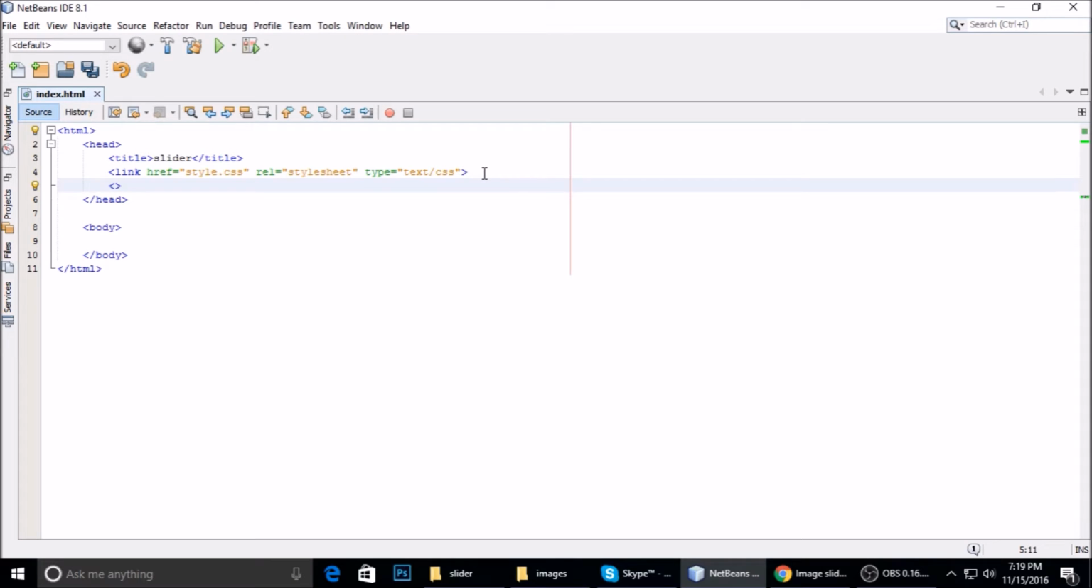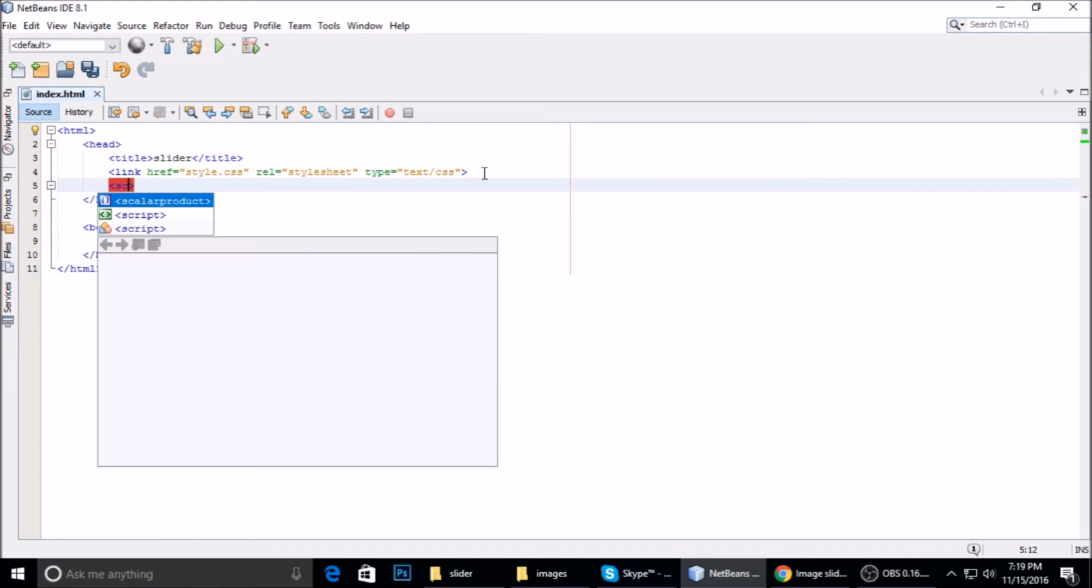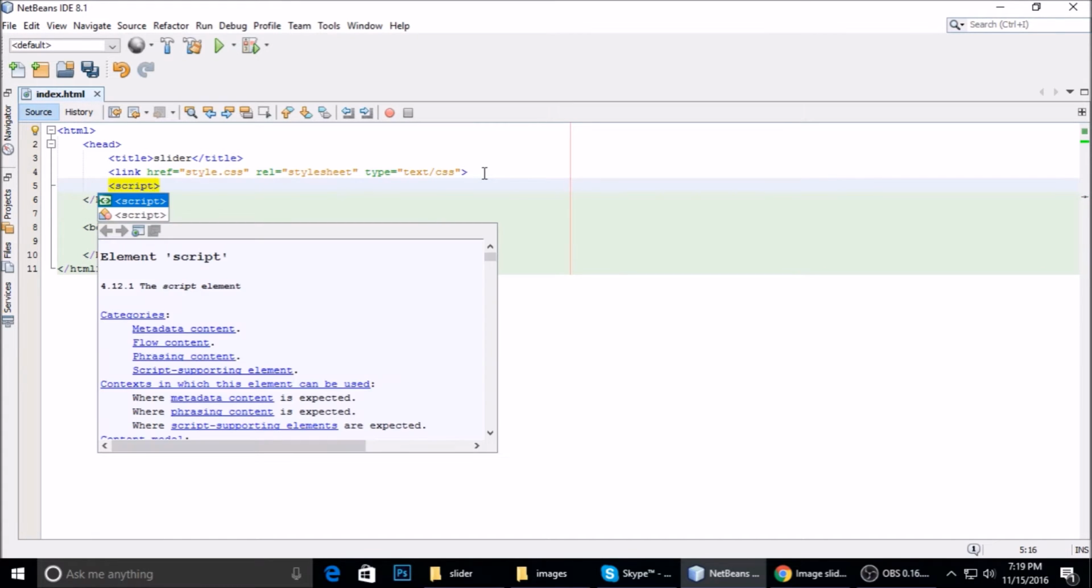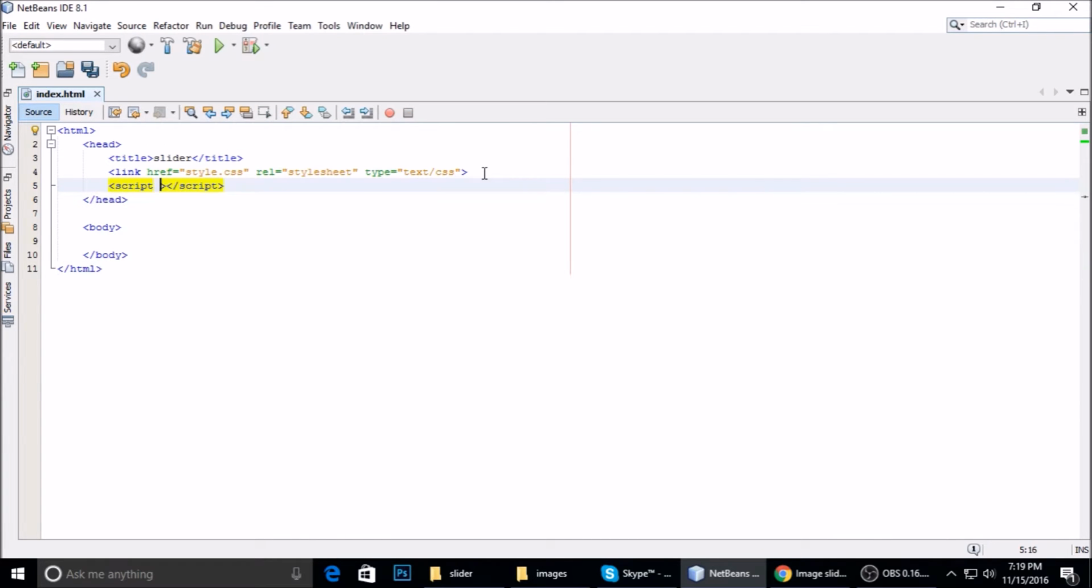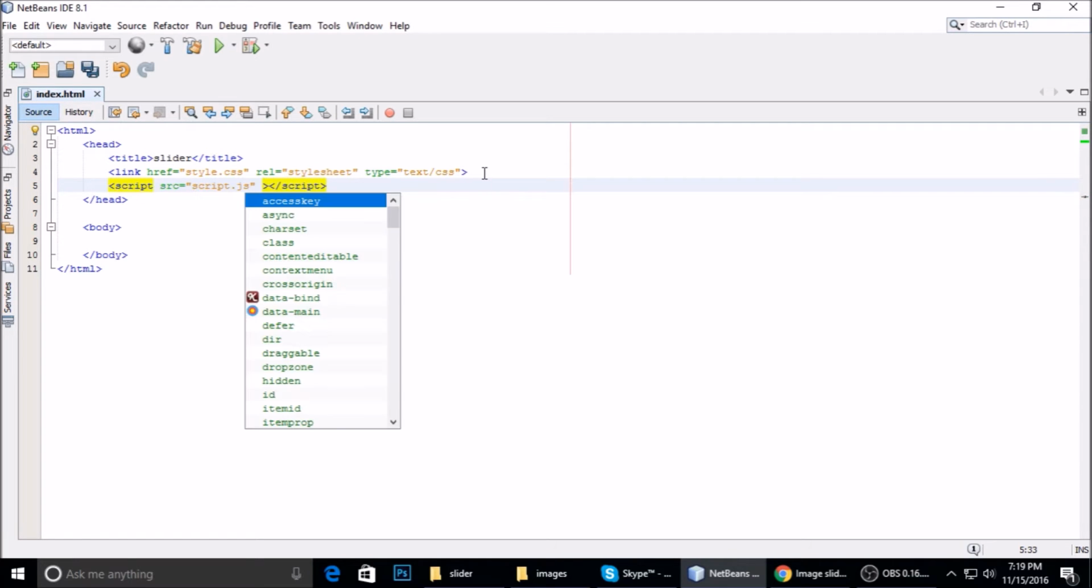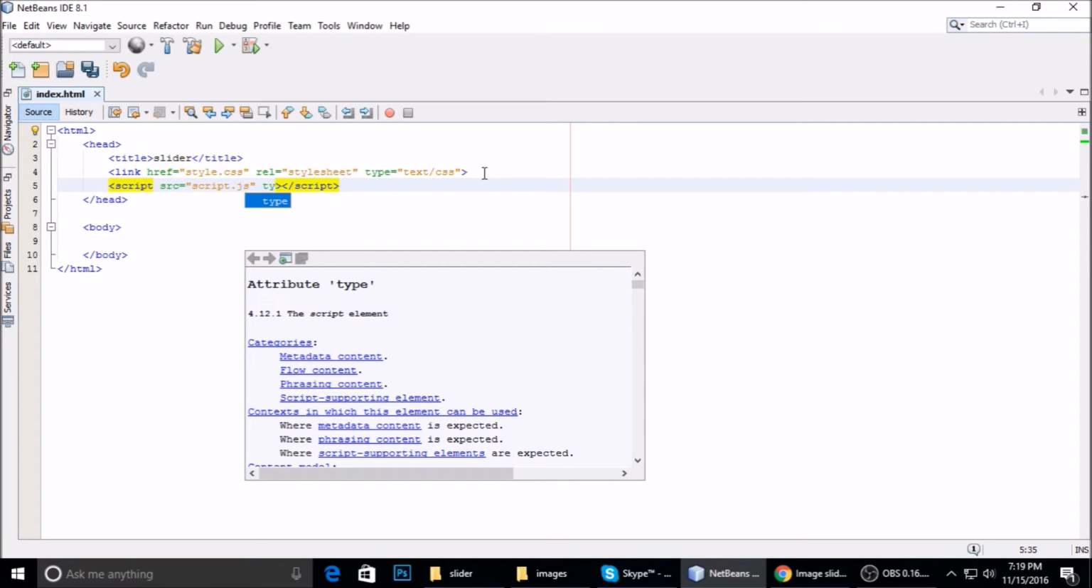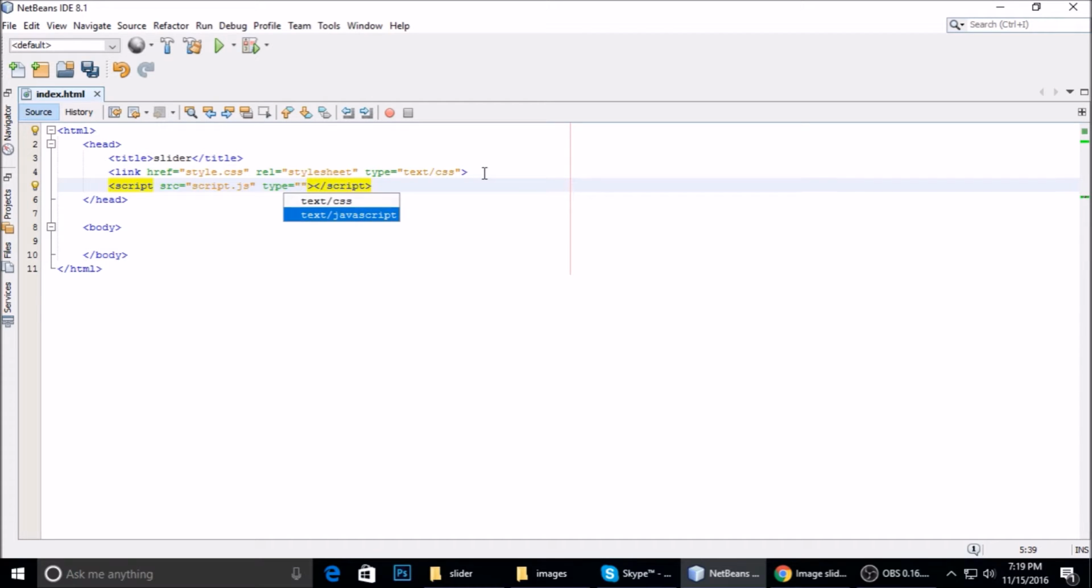So we need to know how to link a JavaScript file. You just type script tag, script close, and src, and you type the path of your script. My path is script.js, which is in the root directory. Type text/javascript. So both files are attached to our HTML file. Okay, so let's start how to make our slider.